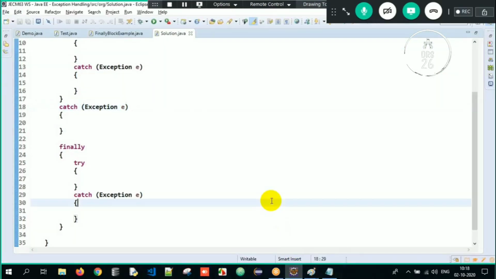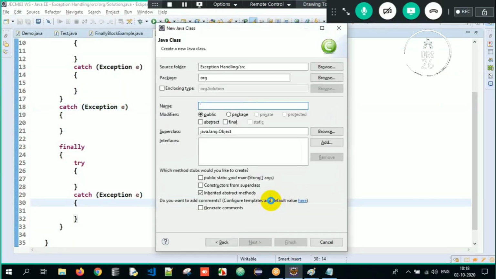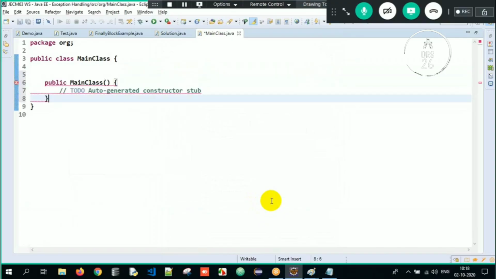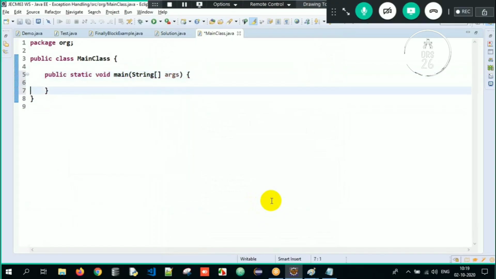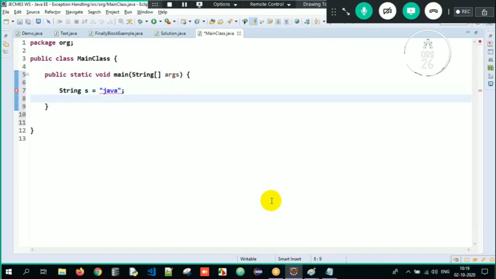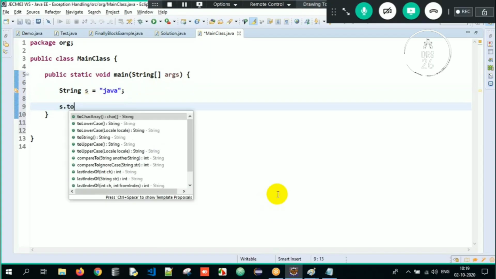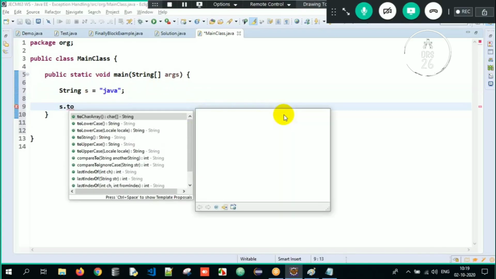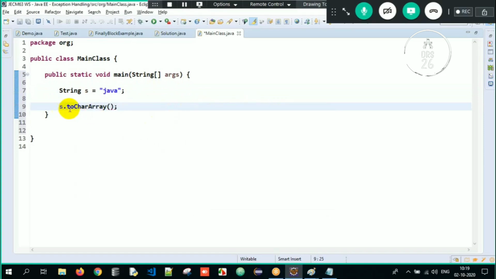So I just wanted to explain how we convert. I will have a class called main class and I will have my main method wherein the execution will begin from. And here I will have a string object. See, String s equals Java. And I want to convert the string into an array. S dot toCharArray. See, it converts the string to a new character array. S dot toCharArray means the string object will get converted to a character array.